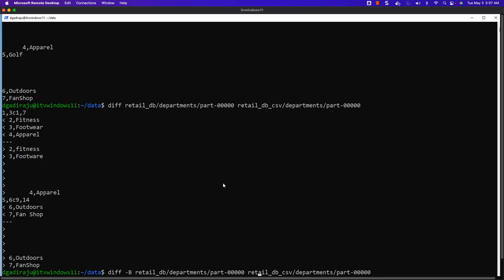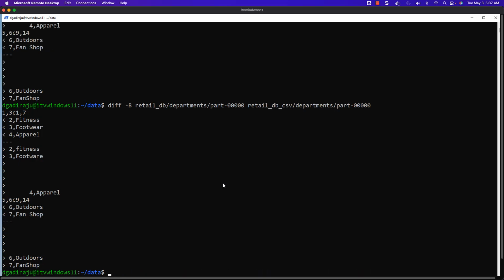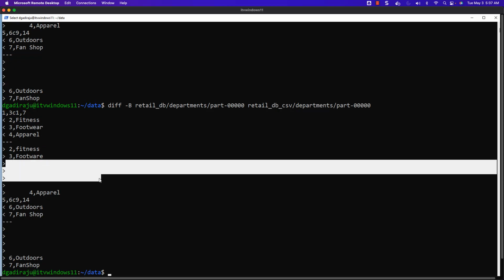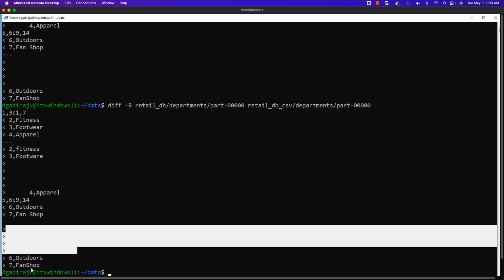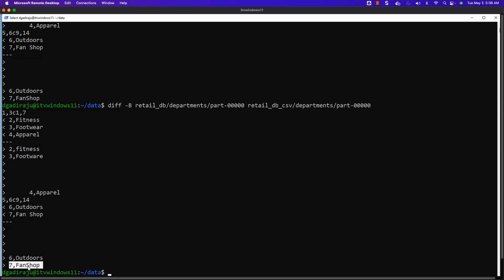For that, we should be able to use -B like this. It will take care of ignoring empty lines. However, if you run this, you will not see any difference because it will only ignore the empty lines at the end when there are no differences. If there are differences, then it will not ignore the empty lines. The reason why we are seeing the same output as before is because after these empty lines, we have this difference, and also after these empty lines, we have this difference. That's why it is not ignoring the empty lines when we use diff -B.